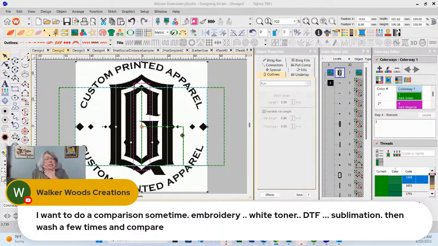Sorry, Letty is suggesting that she wants to do a comparison sometime between embroidery, white toner, direct to film, and sublimation, and then wash the product a few times. In my world, I only have the embroidery and the white toner. I suppose I could hire out and get a DFT transfer and a sublimation transfer and do this.